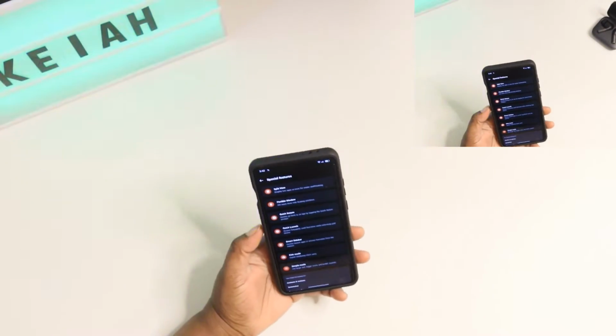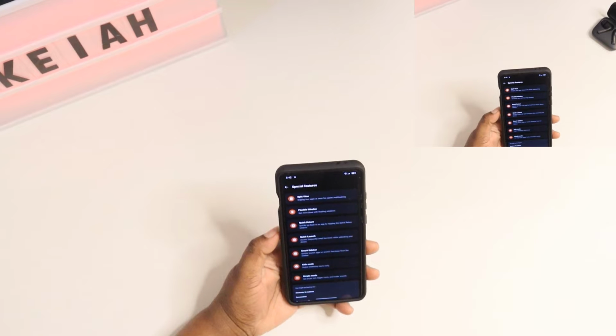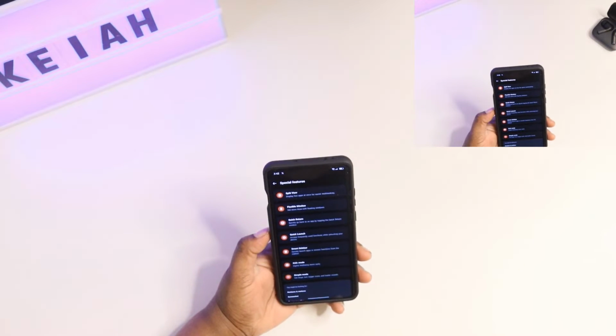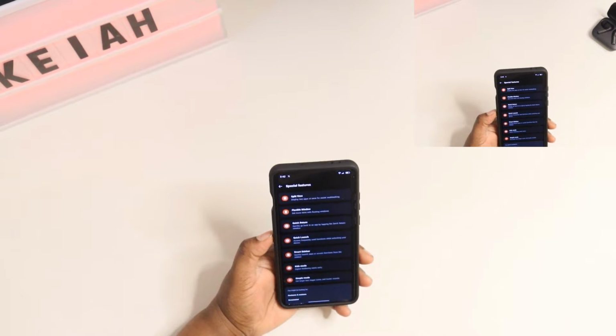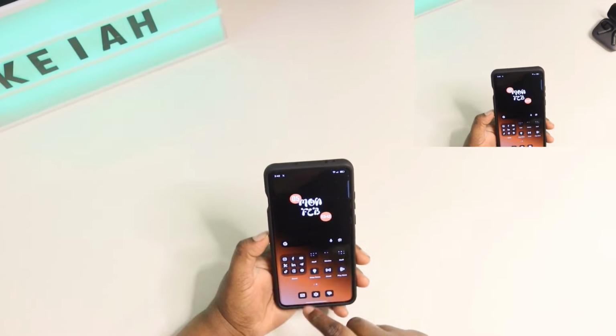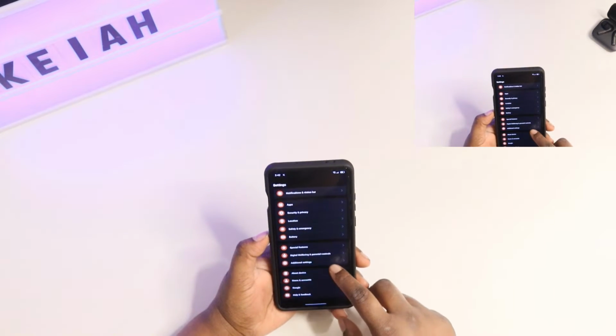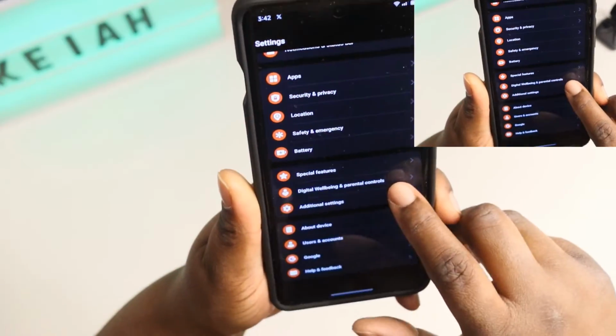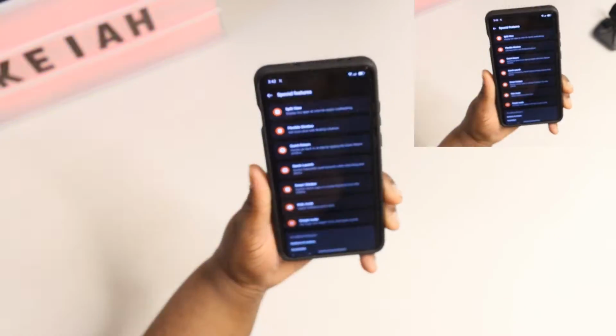I'm back again with another video, and today we're gonna just go over the special features on the OnePlus 12. So pretty much how you get to this is you would just want to go into your settings app, and you would want to scroll down to where you see special features.